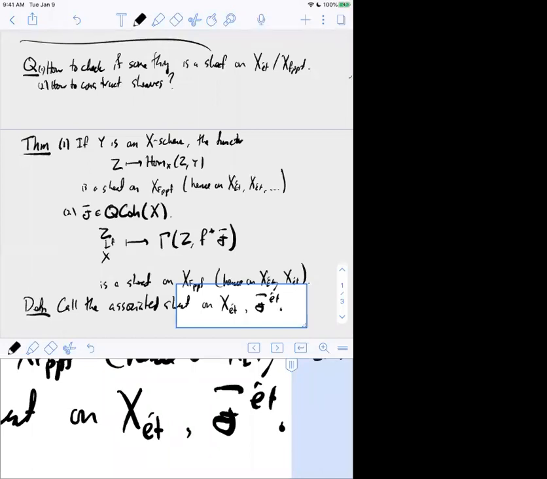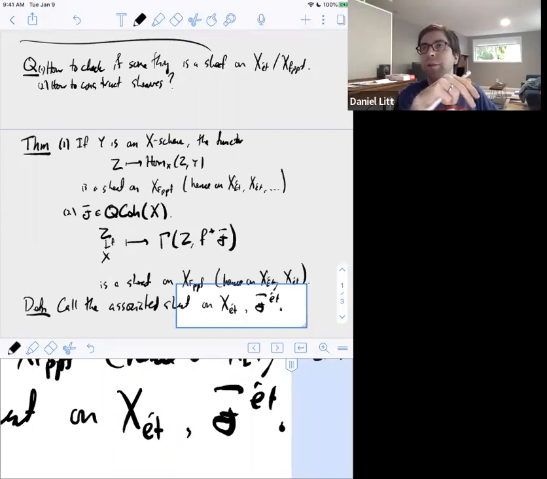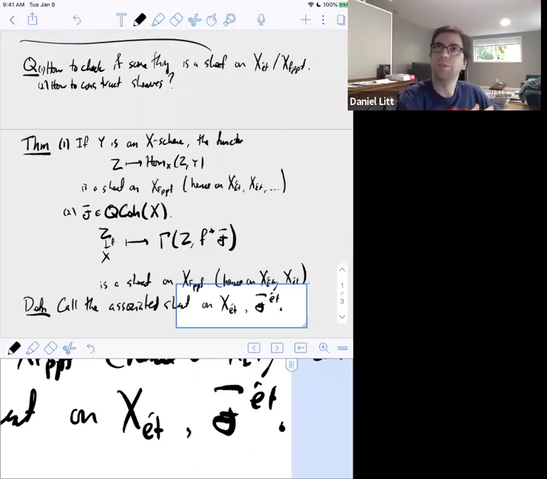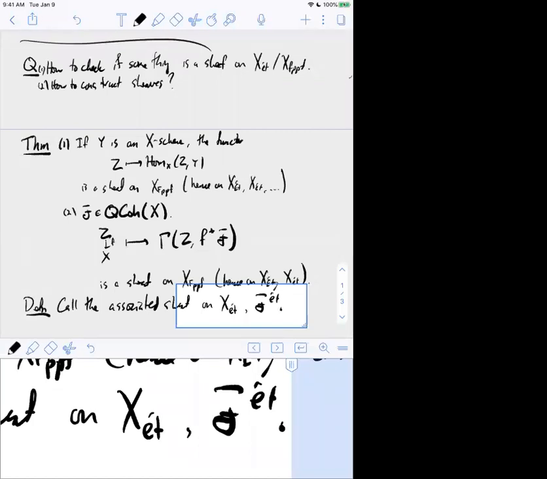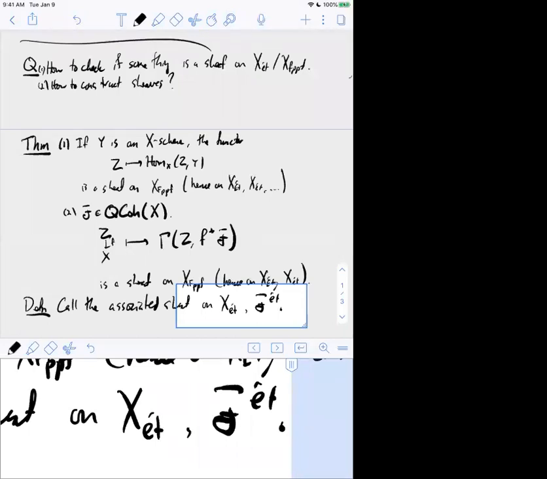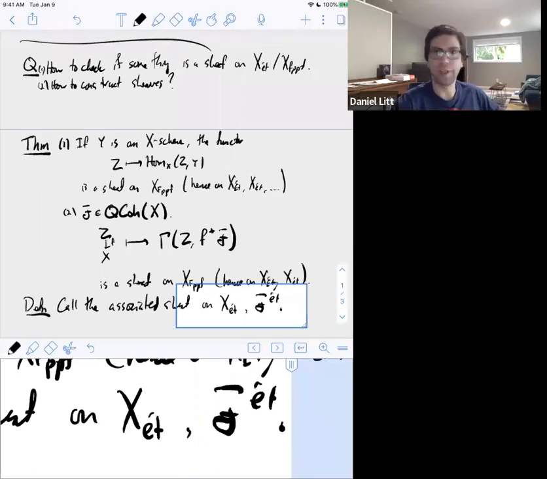Benjamin asks if Fppf is the finest topology for which this holds. No, there's a notion of a morphism of effective descent, and you could use those to define a topology. I think it's the finest natural topology. Sometimes you'll also see people talking about fpqc instead of Fppf. That's faithfully flat and quasi-compact rather than faithfully flat and finite presentation. And arguably that's finer than Fppf, but there are somehow set theoretic issues.